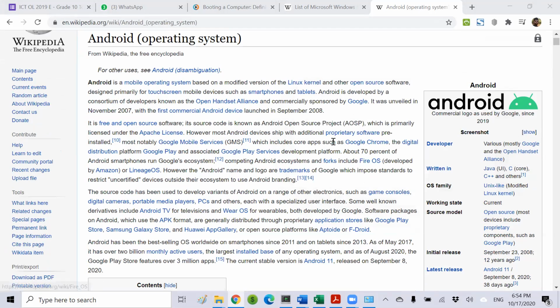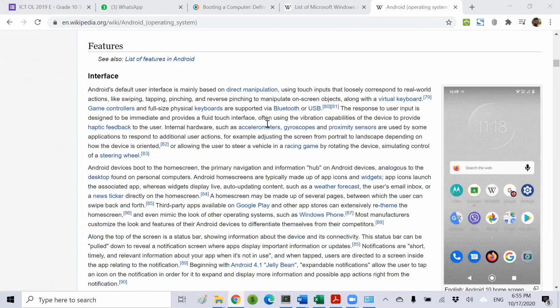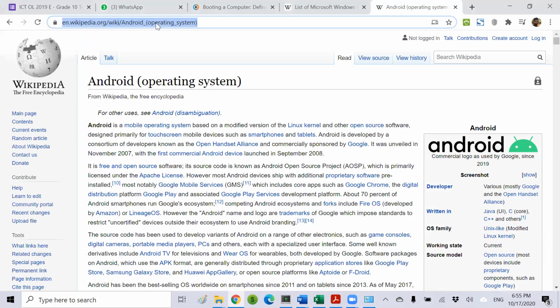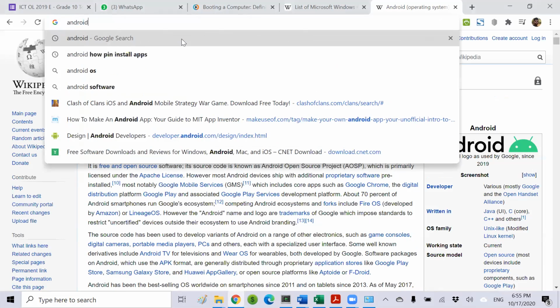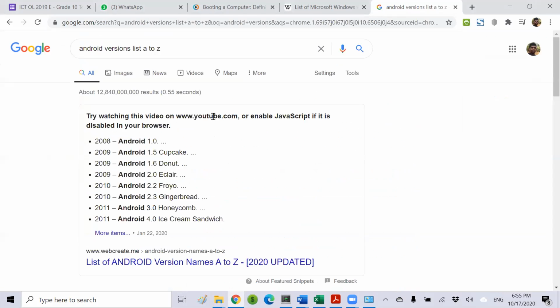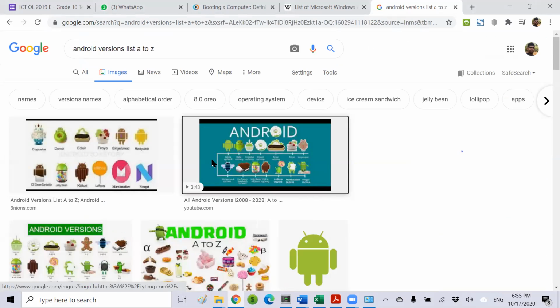Again, open source, but it's a proprietary one, right? And there are a lot of flavors. Versions, if we go through the list of versions in images, there are different names given.